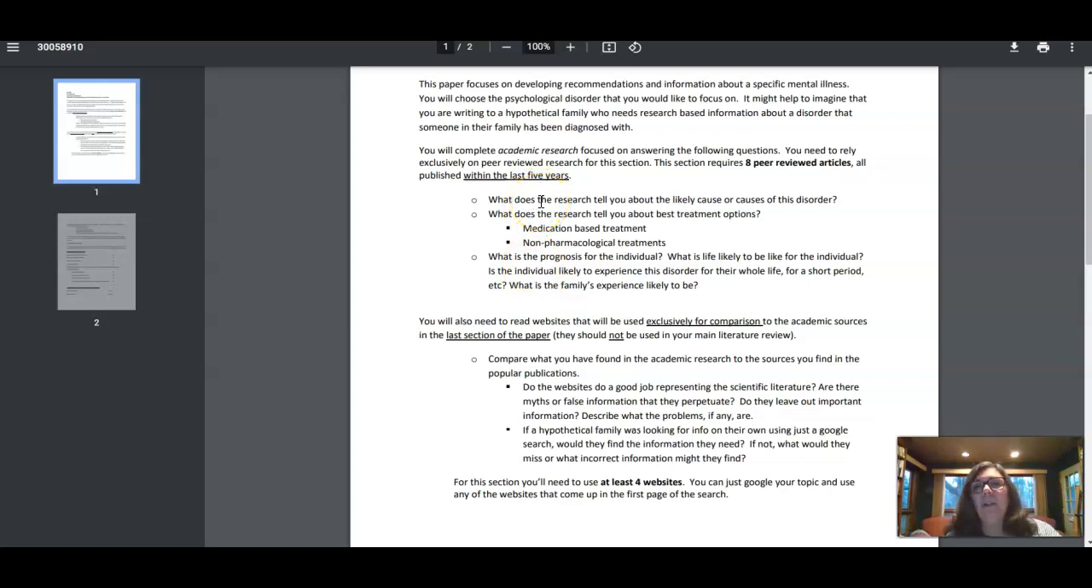What does the research tell you about the likely cause or causes of the disorder? So why do people develop this disorder? What does the research tell you about the best treatment options, both medication-based treatment and non-medication-based treatment? And what is the prognosis or likely outcome for the individual? What is life likely to be for them with this disorder?